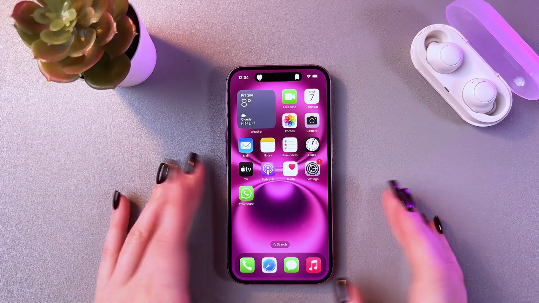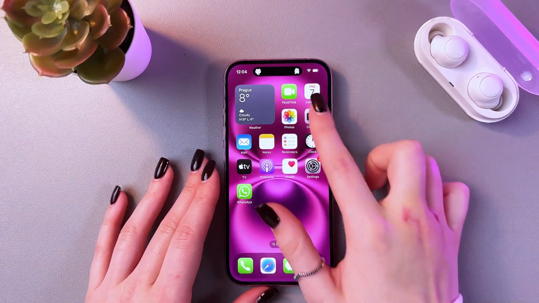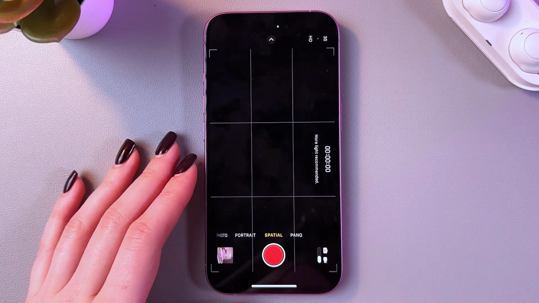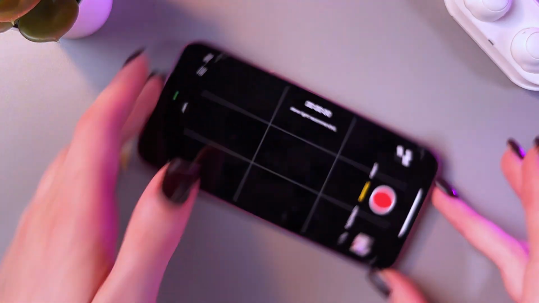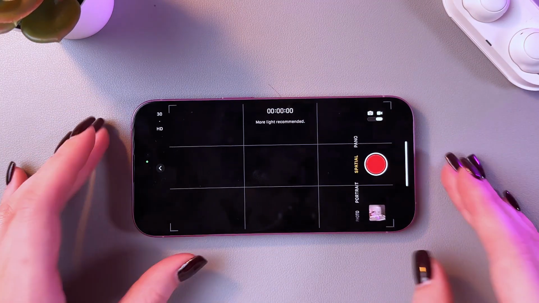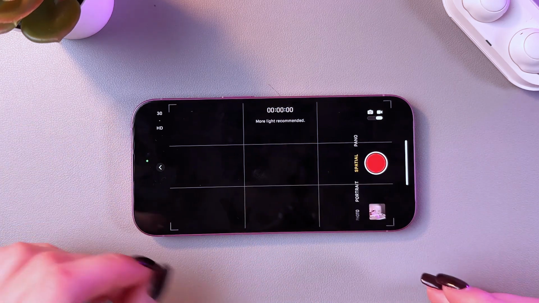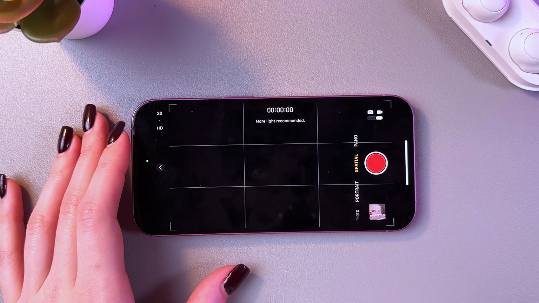Hi, if you want to use Spatial Mode on your iPhone 16, then open Camera and here swipe left till you see the Spatial section. So now just turn on your phone in a landscape mode, and as you can see in my case more light is recommended, but this will work as an example for you.